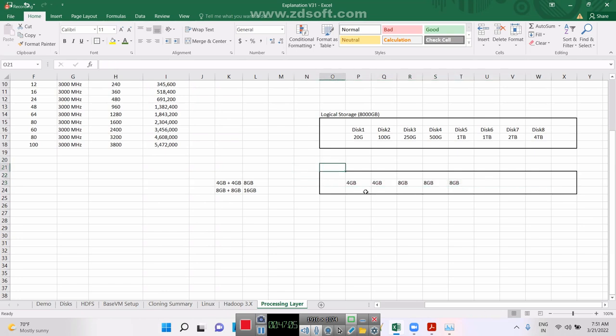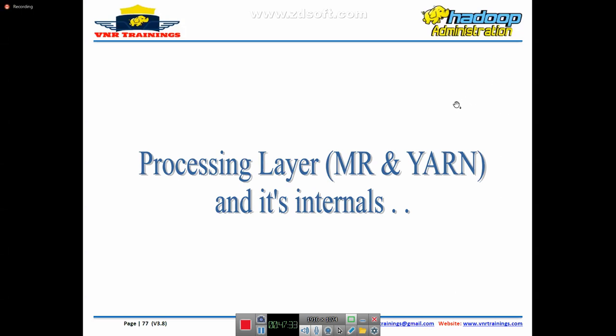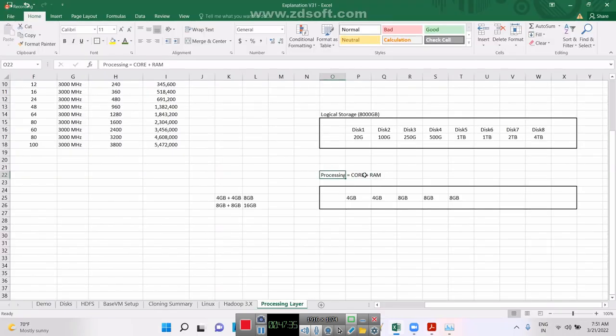So this is the logical storage, this is for storage, but when it comes to logical processing, normally for processing you require both cores and RAM. Yes or no? If you have only cores and no RAM, can I process anything? Very simple, guys. Now I want to open this PDF, but I have only cores. I don't have RAM.